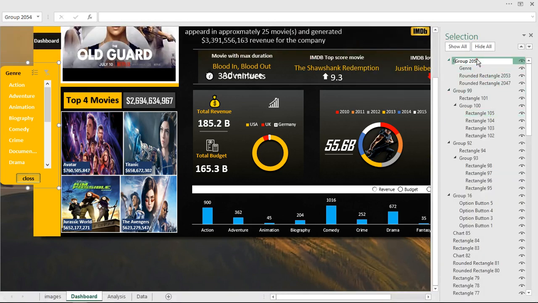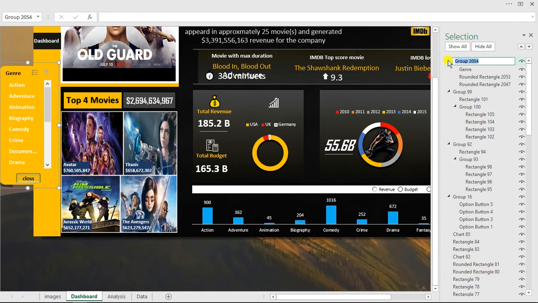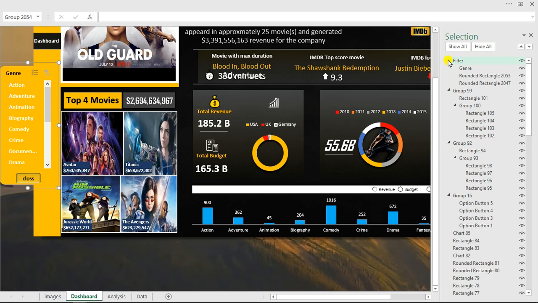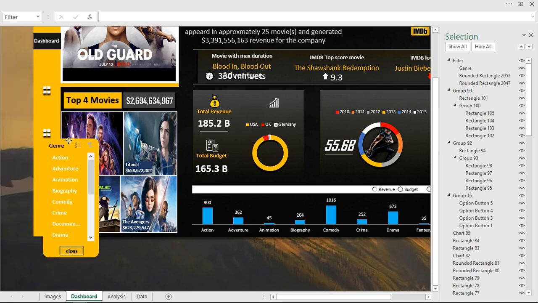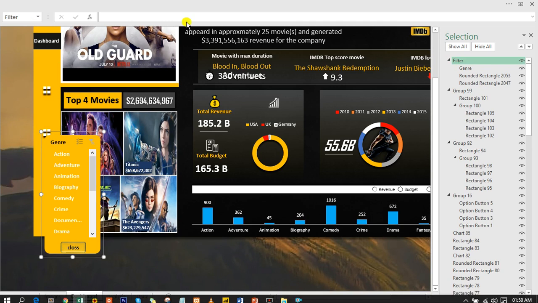So now I can rename this to something else. I can say selection filter, just filter. That's cool, just filter. So right now I have it named filter, and I'm going to drag this down right here for now. So now all we need to do is just test something.